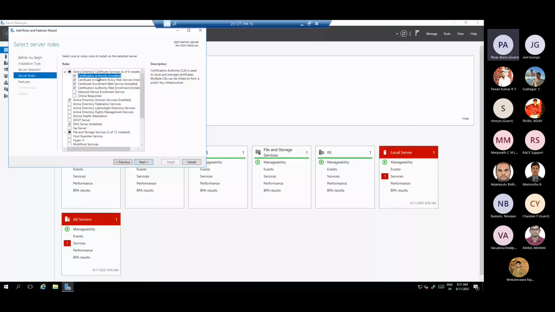Then you have certification authority web enrollment. So let's say if I want to install or request a certificate for IIS or for a web server or an app, I can browse the CA request form over a browser, and I can get that request done. So I can use that certification authority web enrollment service.